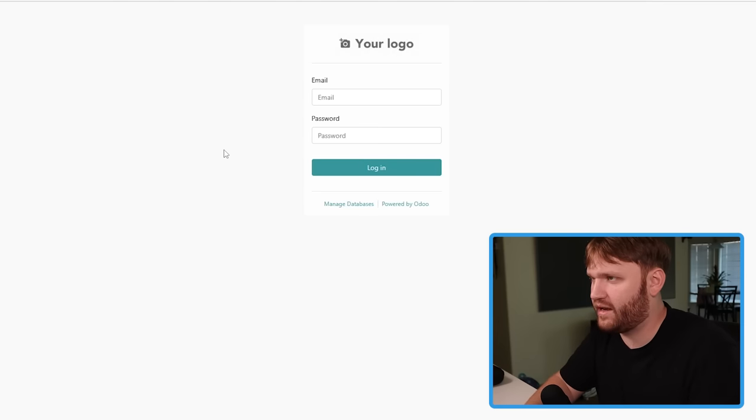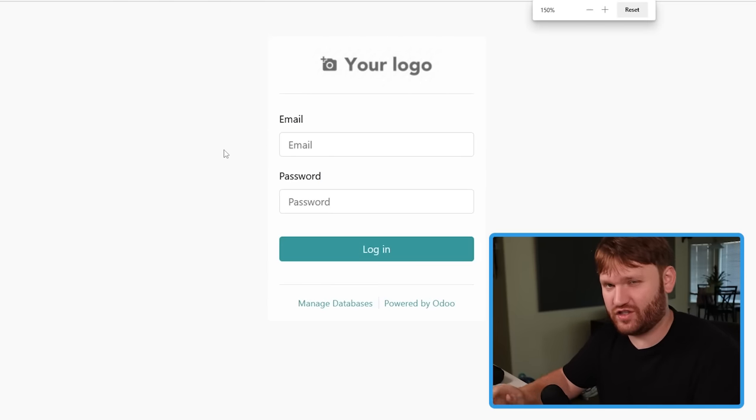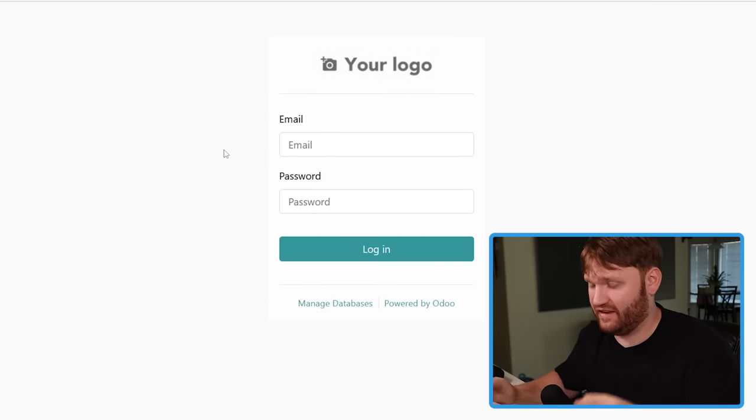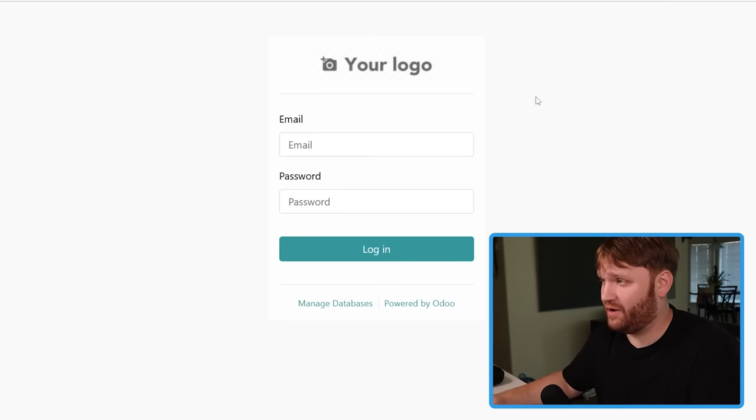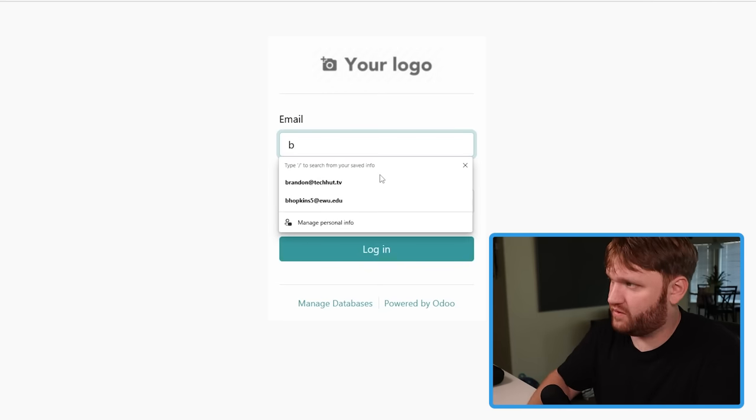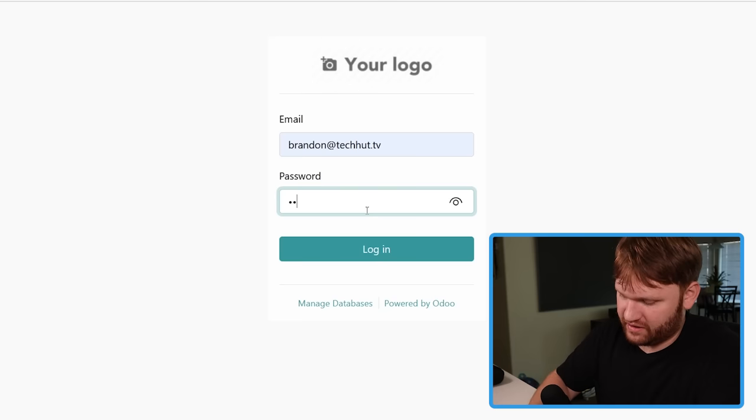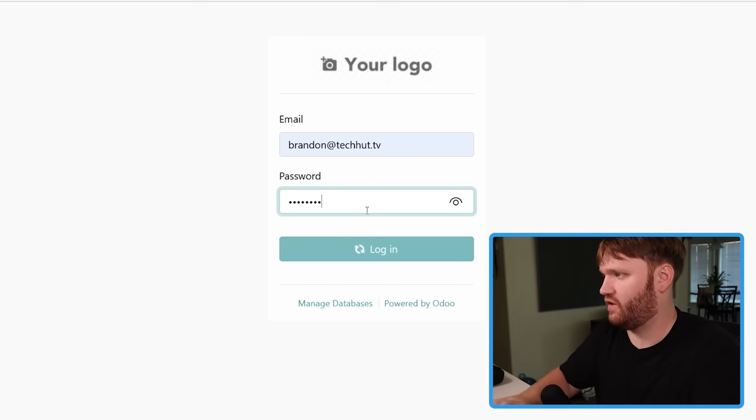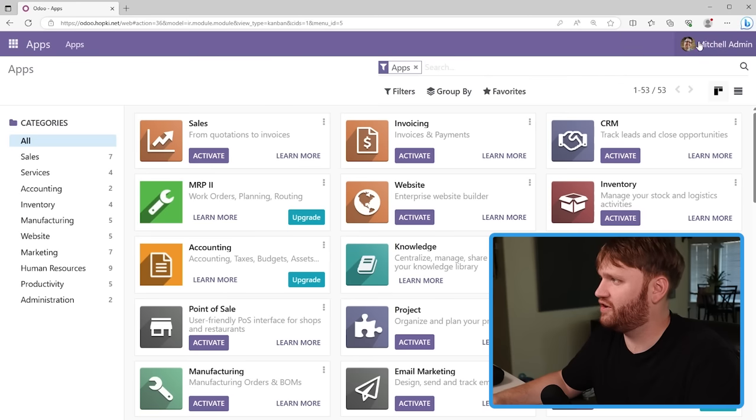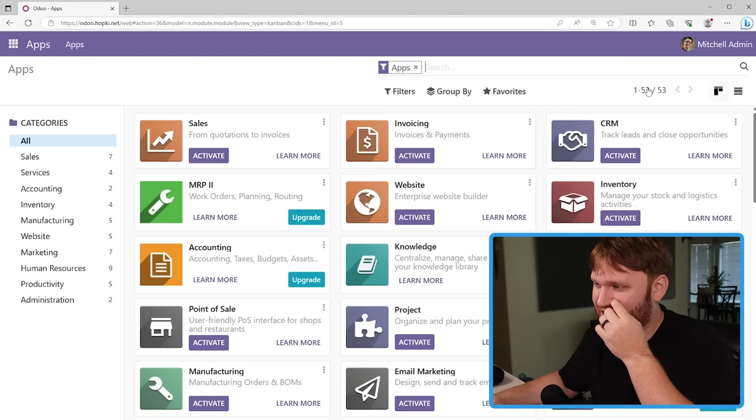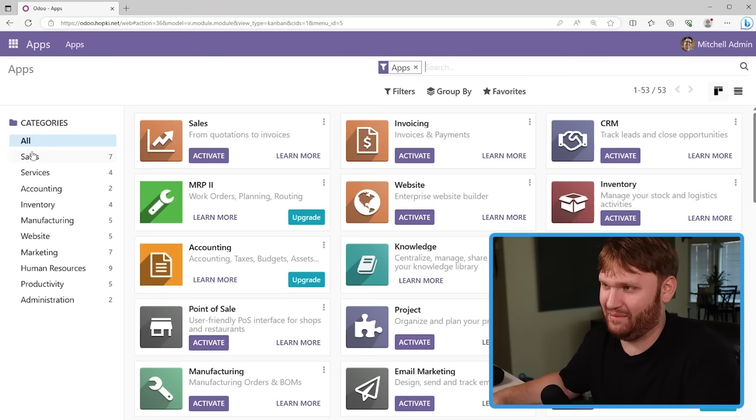There we go. I kept having the same kind of connection issue. I flushed the cache of the DNS on my local machine, and now we are smooth sailing. So let's go ahead, put in our email and then the password that I just entered, log in. And then here we are, and you can see that I'm apparently Mitchell Adam. This is part of that demo data they went ahead and put in.